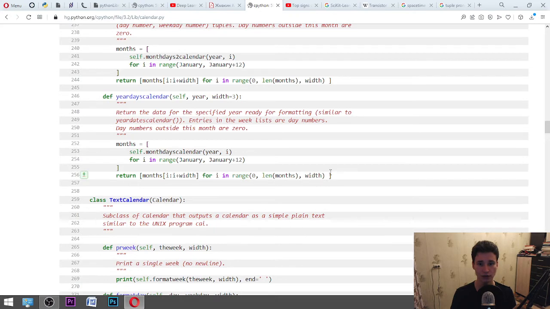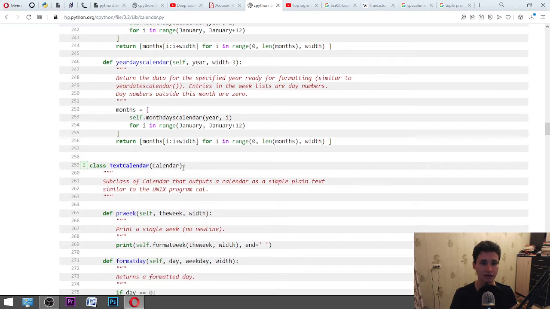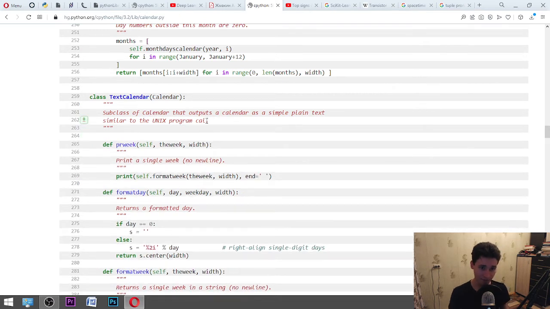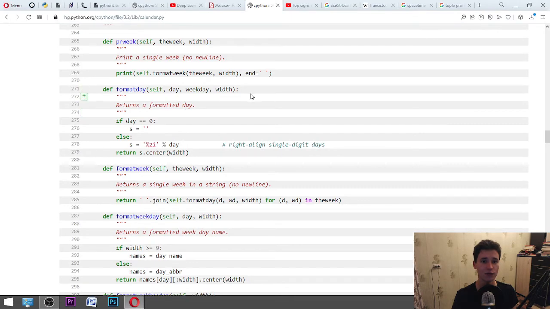Class TextCalendar, a subclass of Calendar that outputs a calendar as simple plain text, similar to the Unix program cal. Def prweek(self, theweek, width): print a single week, no newline. Print(self.formatweek(theweek, width), end='').